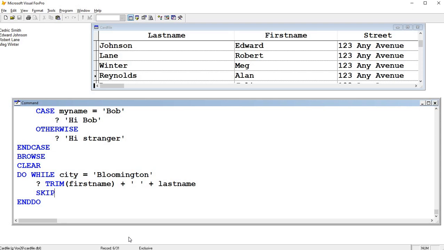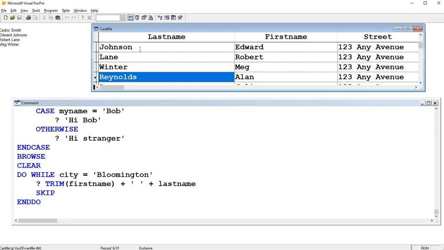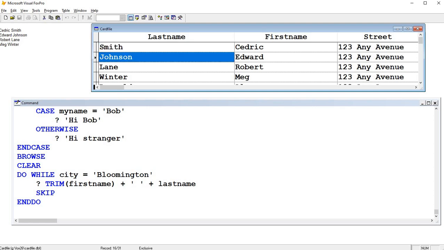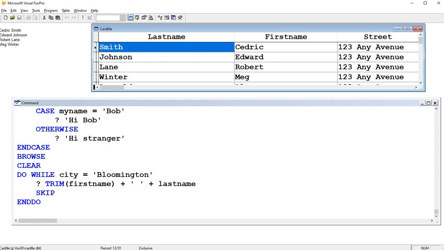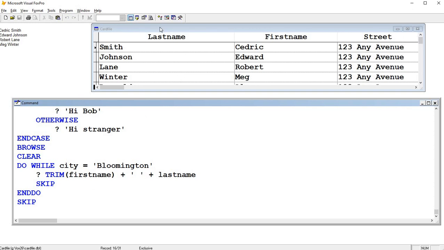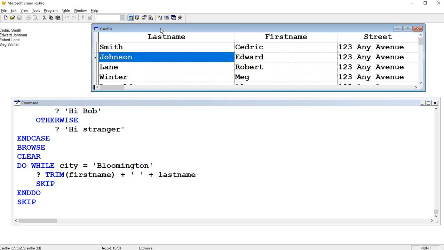So what does skip do? Let's say you're on the Cedric Smith record. I can either tap my down arrow to move to the Edward Johnson record, or I can go into the command line and type skip, and now my highlighted record is Edward Johnson.